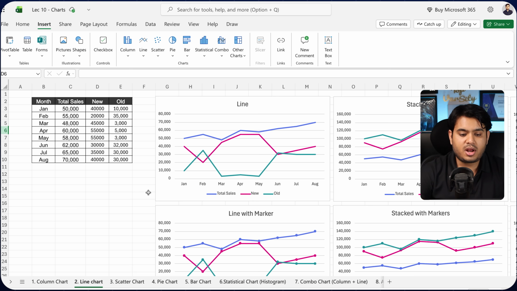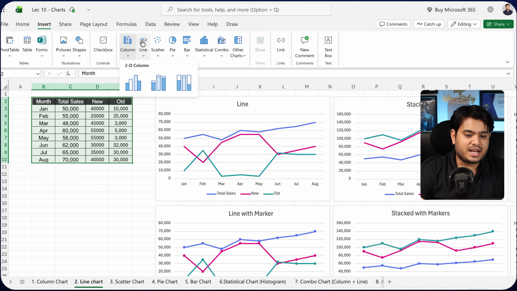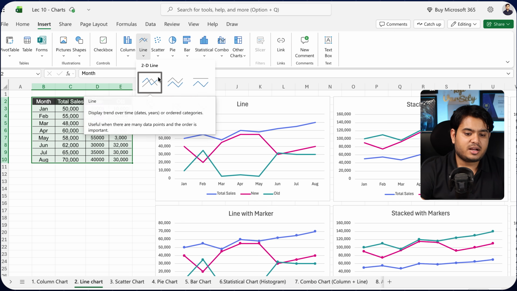Now let's see an example. How can you draw it? It's simple, you just need to select it. Just go to insert and click on the line chart. Here are multiple options.